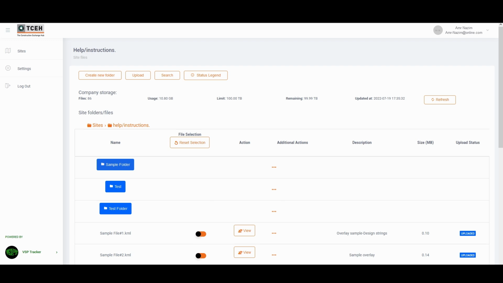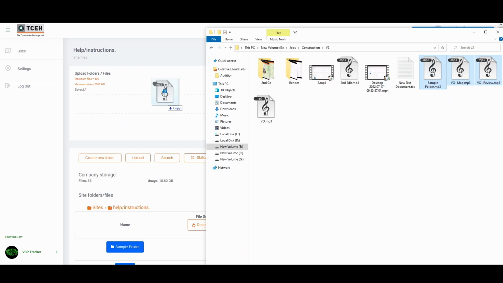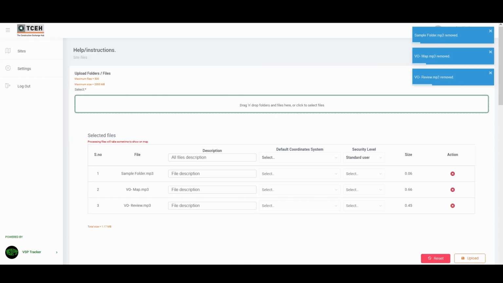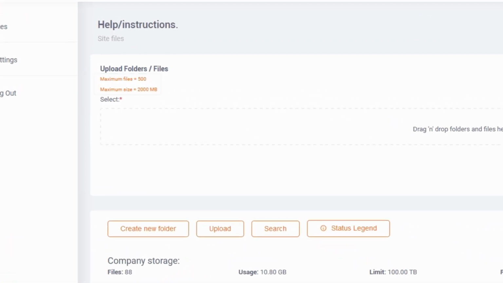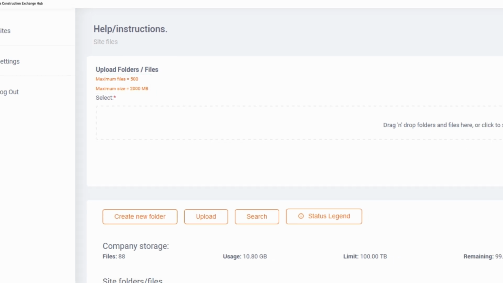We can upload new files by pressing upload here, then drag and drop our files here. To upload the files once you have given a description, etc., you need to press the upload button. For a single upload operation, we have a maximum file limit.